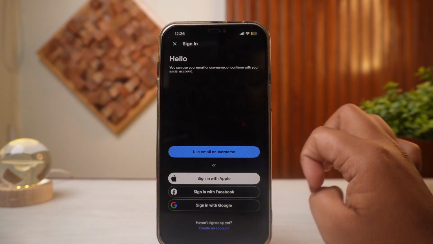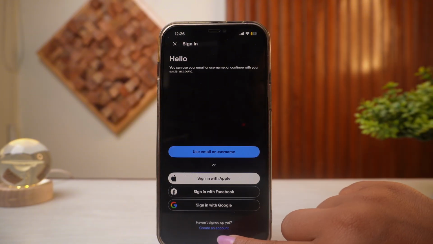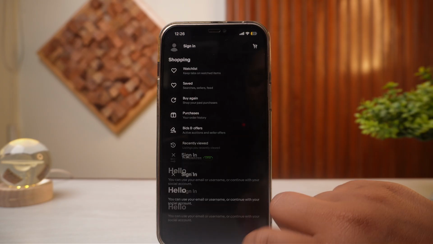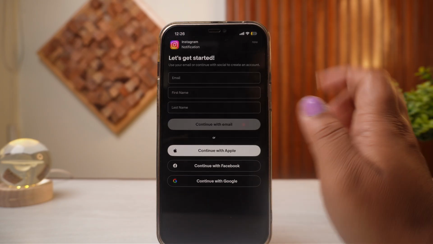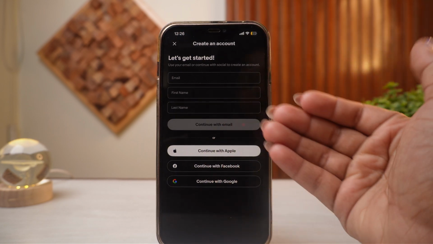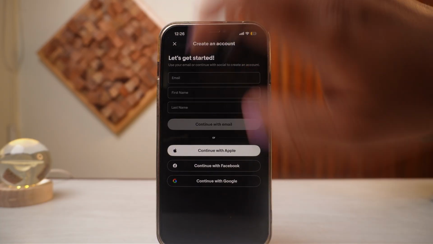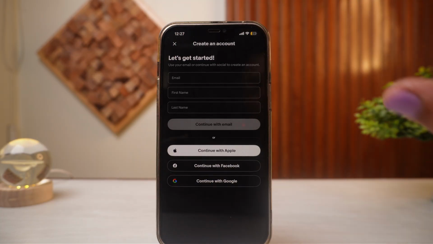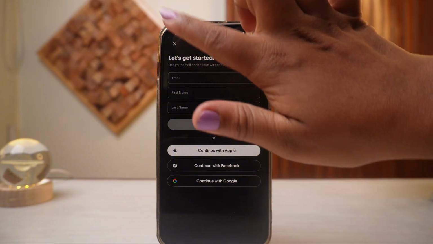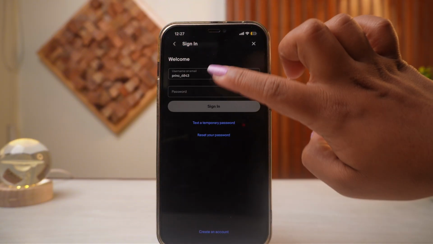So simply tap on sign in right here. Now from here, what you're going to do is simply tap on create an account if you do not have your account yet. So after doing that, here you'll need to add in your email address, your first name, last name, and then you can either continue with your email address or you can continue with any of those platforms if you want to, and then go along with the process of how you'll be able to create yourself an account, right? Since I already have an account, I will be logging into my own account.